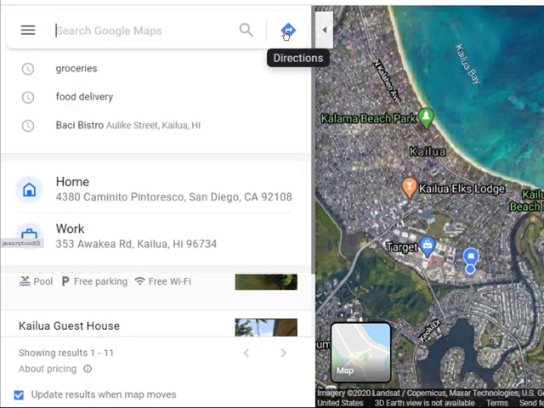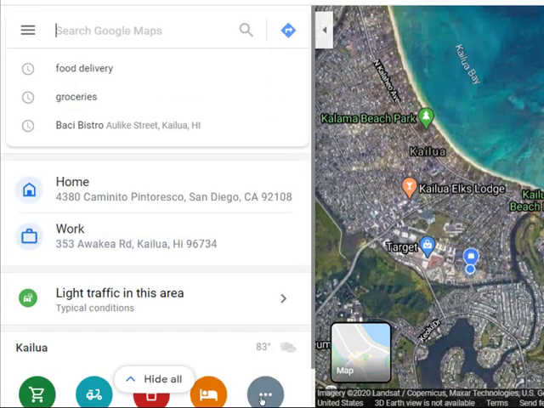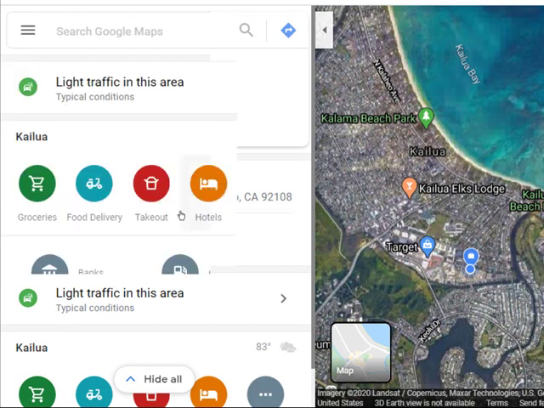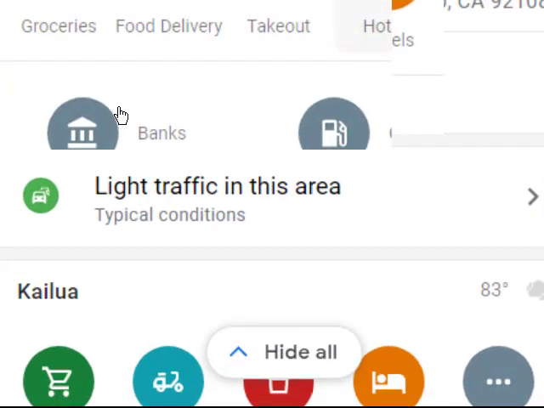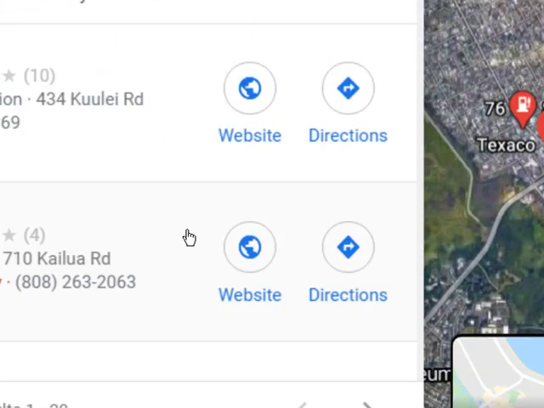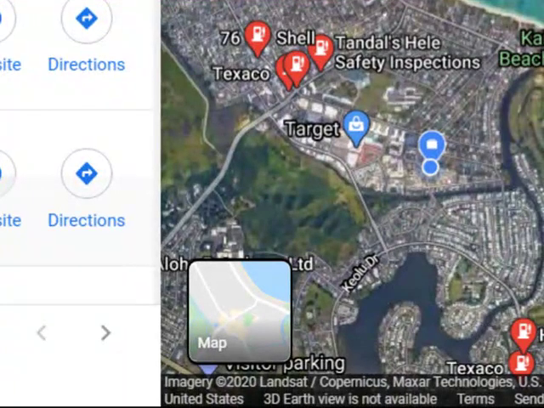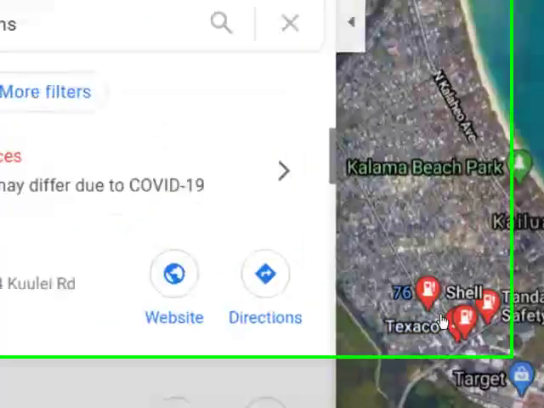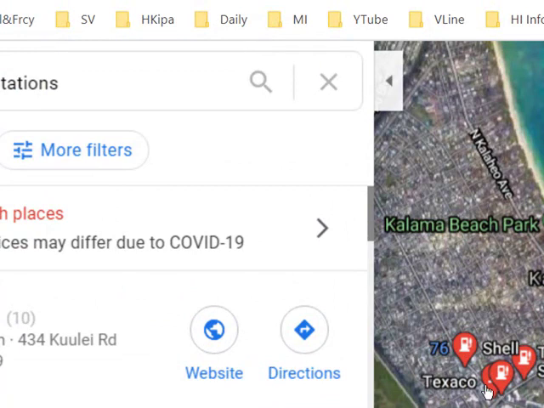When we get done with hotels, you can go to even more things over here, the 3 dots, and that will show you where banks and gas stations are. Here are gas stations. There's a Shell here, there's a Texaco there, etc.